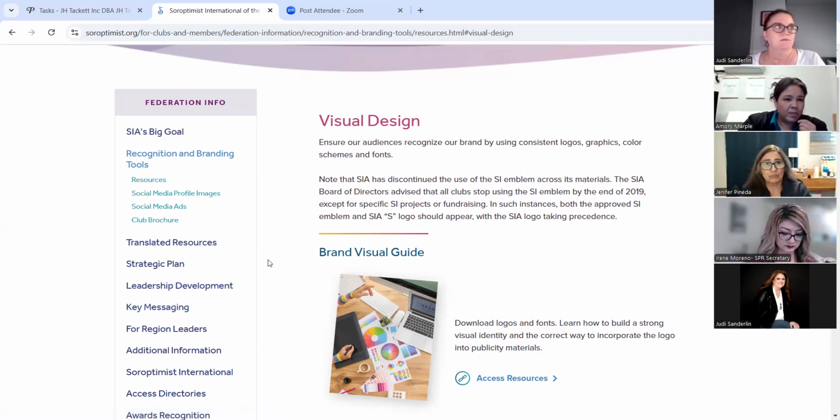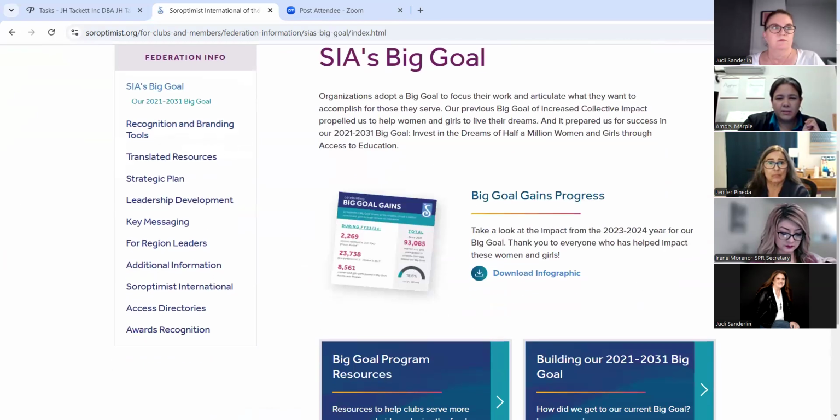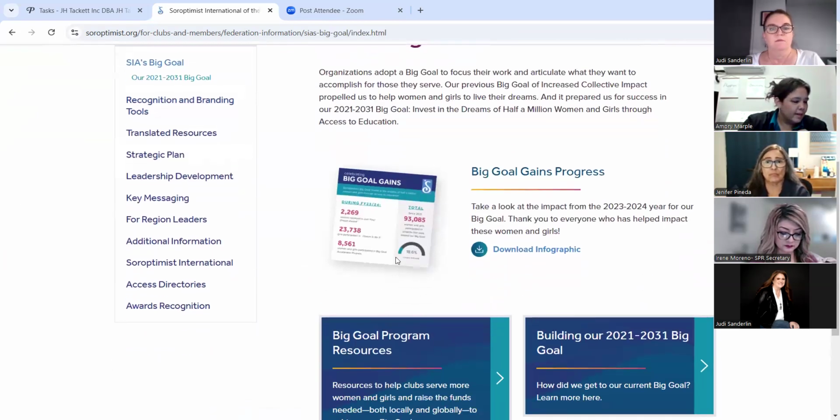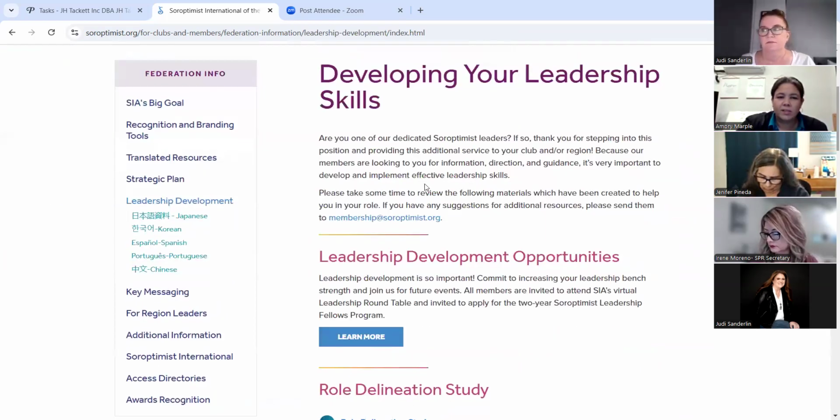So again, we have big goal info in Federation. So if you want to see the progress, we have region board job descriptions, recognition and branding tools, strategic plan, leadership development. What is neat is there's a hidden tab on leadership. I think this tab in itself wasn't available in the beginning. So again, you can access it once you get to this page. It is great for presidents and member committees.